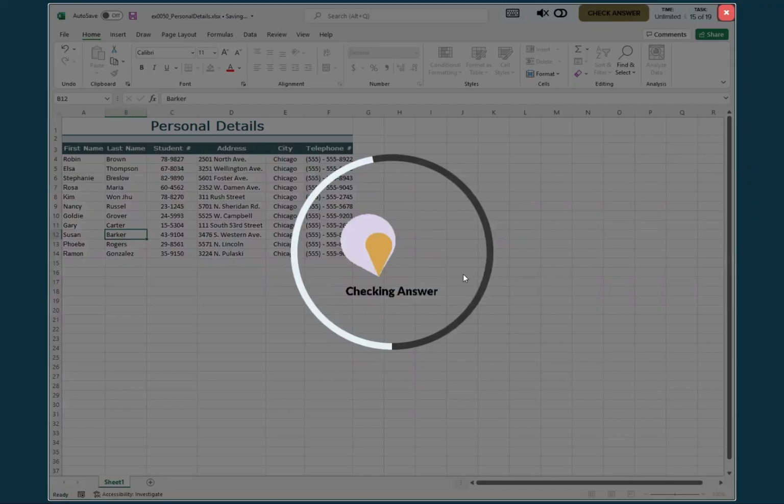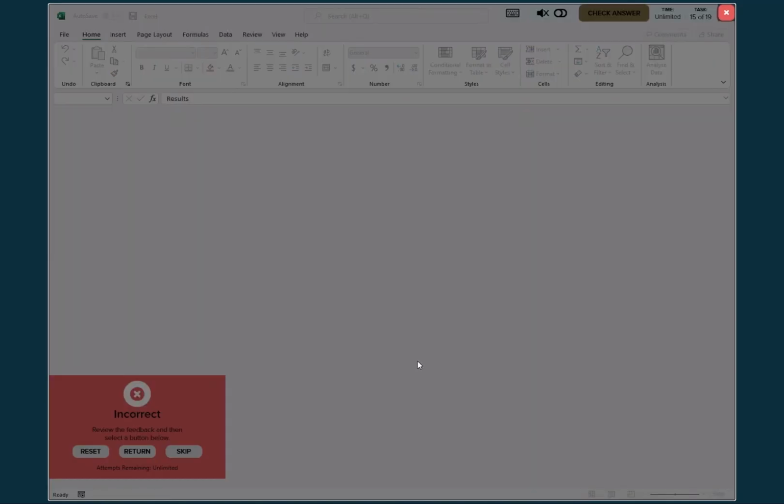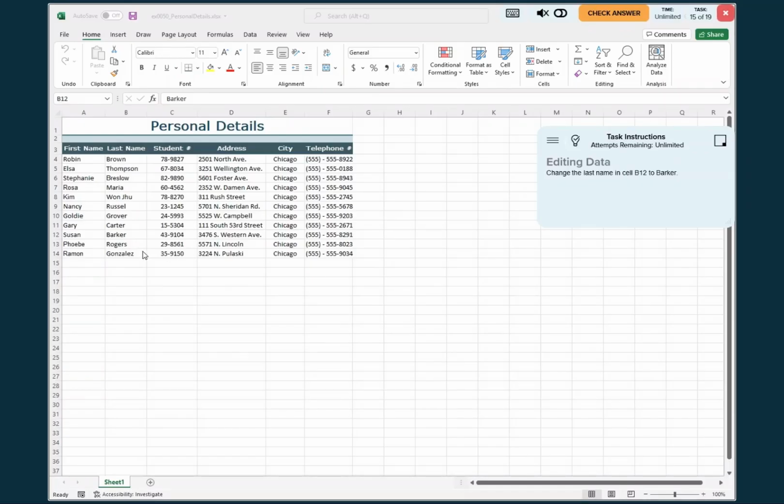Uh-oh. What'd I mess up? Incorrect. Change the last name in cell B12 to Barker, B-A-R-K-E-R. The last name in cell B12 was not changed to Barker correctly. Well, let's go ahead and fix that. Thought I did that. My bad. Barker. B12. Last name B-A-R-K-E-R.